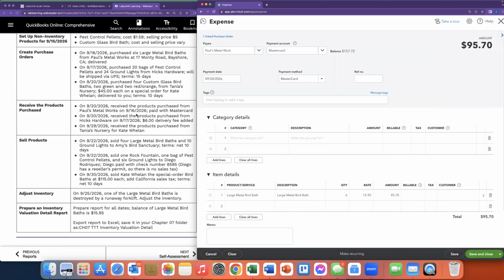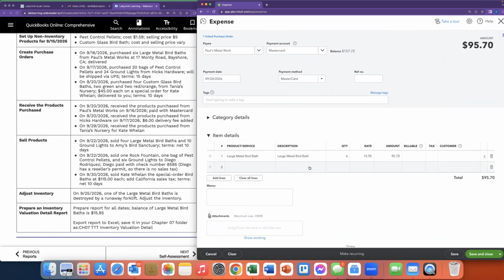We do not have any delivery fees, so category details will not be used at the moment. So it's only going to be the large metal bird bath that we received and paid immediately. And you will see we have one linked purchase order to it. If I say save, we can actually go now here and see the transactional journal.